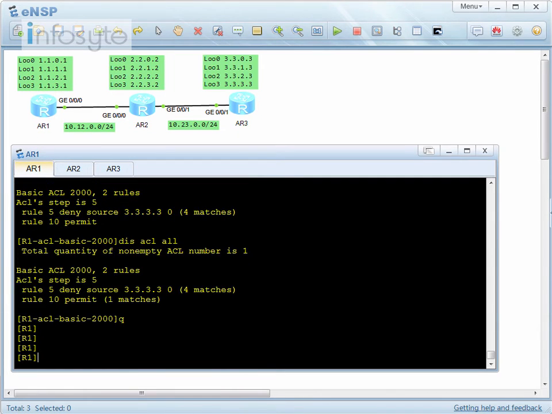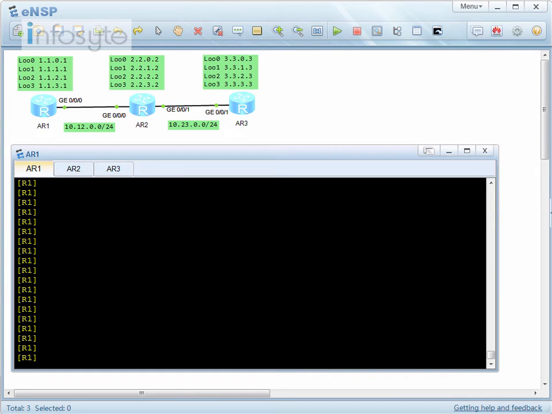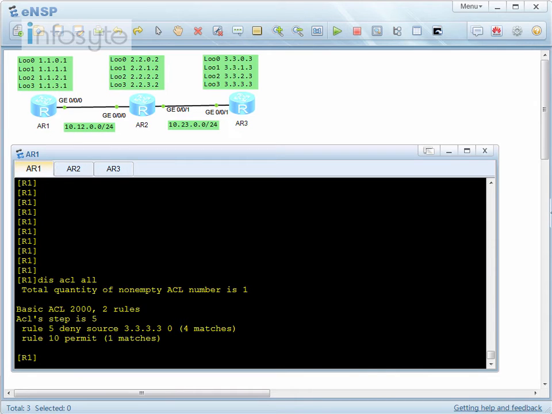Okay, so that is the basic ACL on how you can do the ACL under telnet. Next I'm going to show you how you can use the ACL order, but this time we are going to use auto. I do a display ACL all. As you can see, now I have the basic ACL 2000. There are two rules inside there.